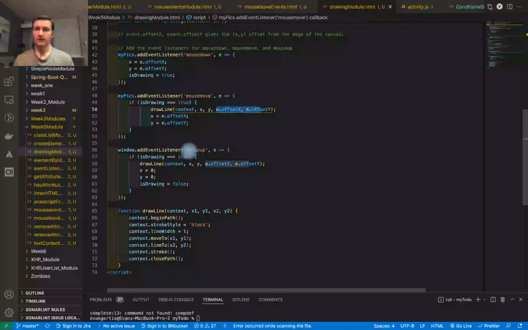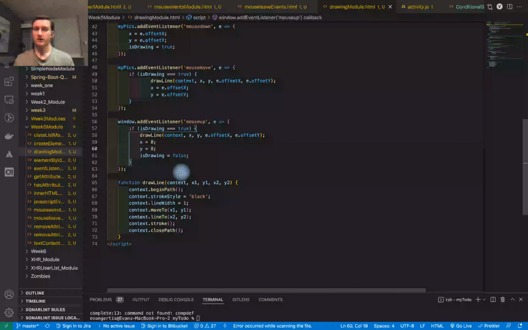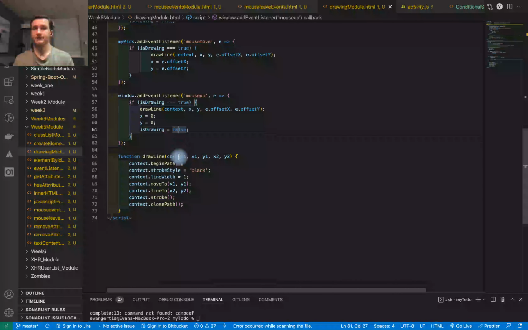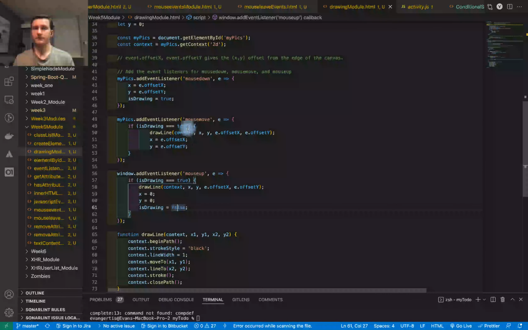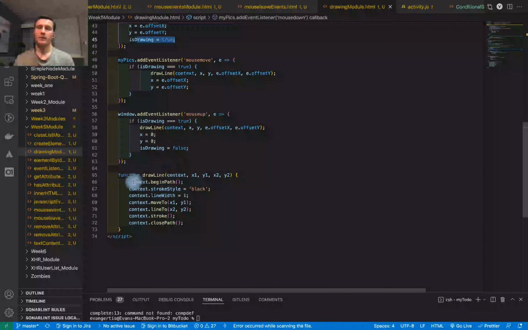And then once mouse is up, we check to see if drawing is true. If that's the case, then we'll add the draw line, we'll set X and Y back to 0, and then we'll set isDrawing to false. So mouse up sets the drawing to false, right? And we have mouse down. This is the part where we set isDrawing to true. And then we have draw line.